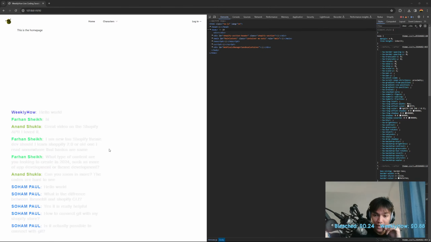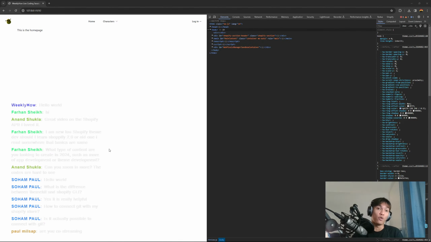From Soham once again, is it actually possible to connect with Git? Yes, it is possible. Absolutely. In fact, it's one of the best ways to do continuous integration and continuous development. So you can check the progress or the work in staging and production before publishing the theme. It's one of the ways.